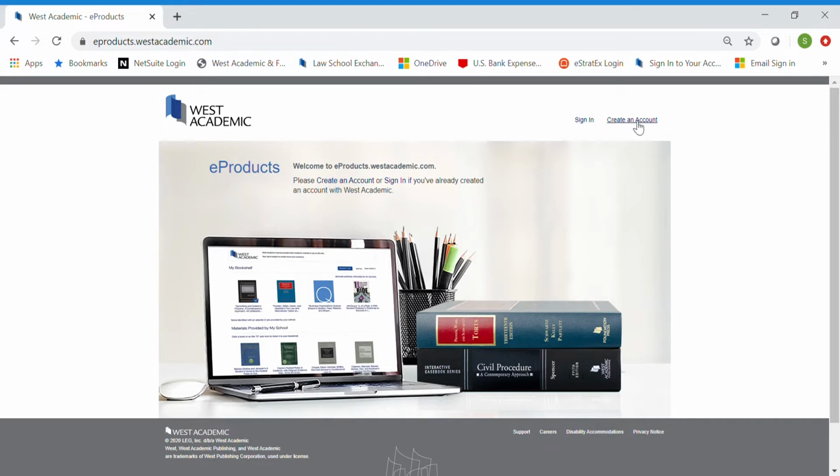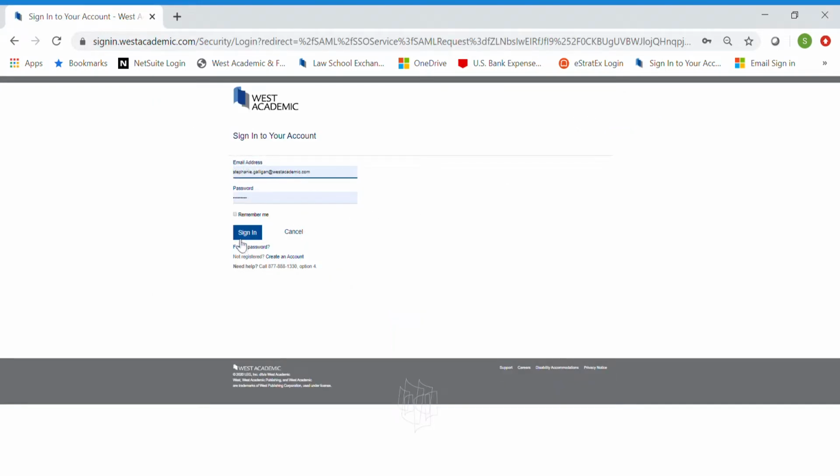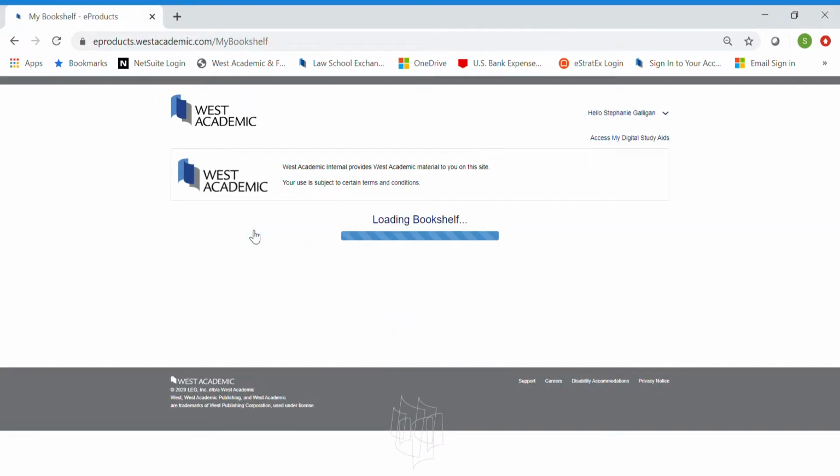So if you need to create an account, please do so with your school-provided email address for authentication purposes. If you already have an account, if you may have used Casebook Plus with us before, if you click Sign In, you should be able to get right onto the platform.